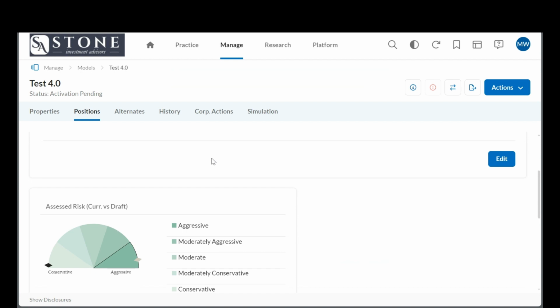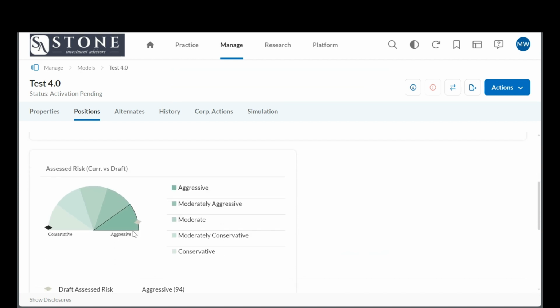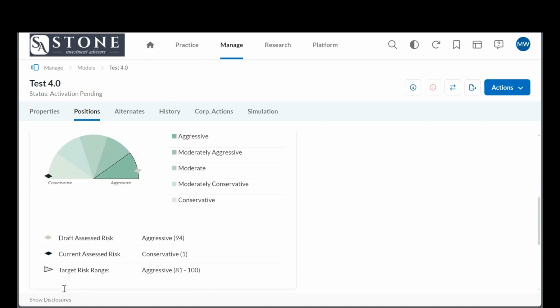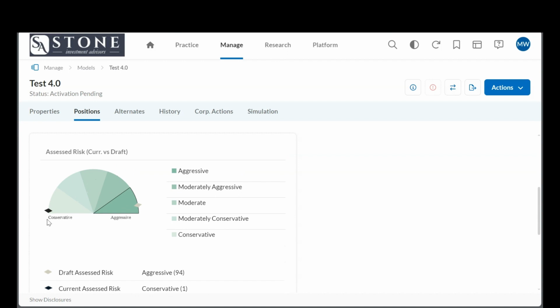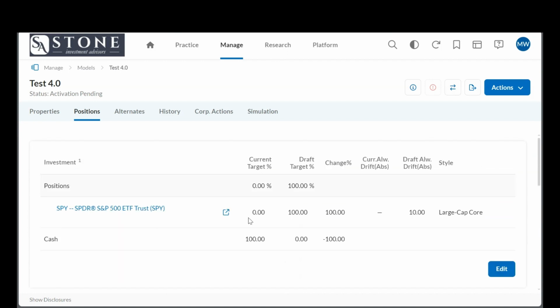But notice when we save the draft, we can see that our draft assess risk is where we set our target for our model. So we started off as conservative because we didn't have anything listed.